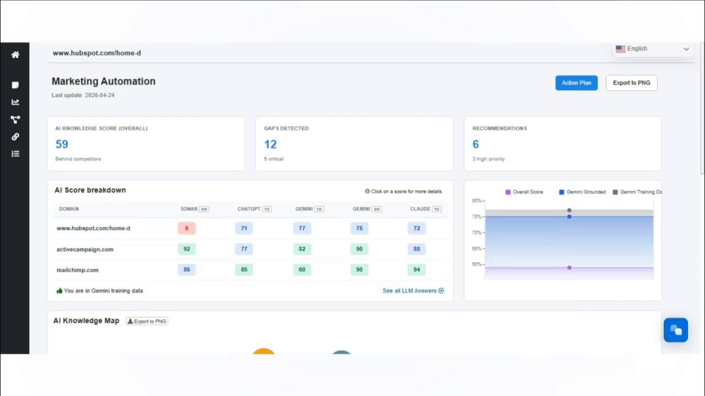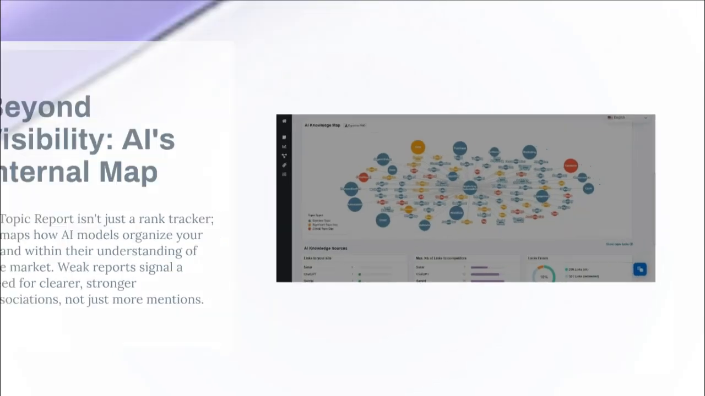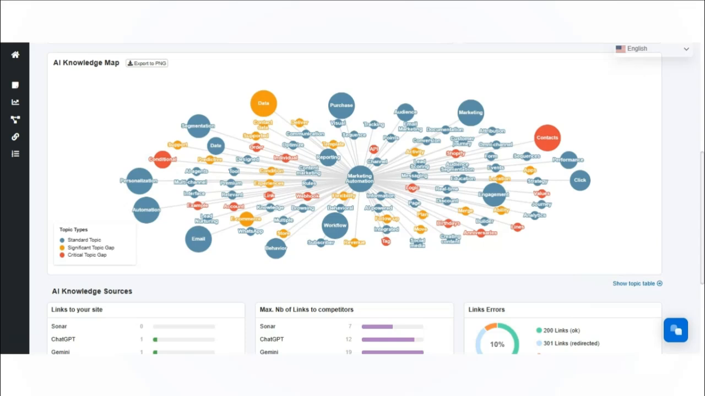Third, topic level strengths and weaknesses. This is where things become actionable. A topic report can help you spot where your brand is underrepresented, underexplained, or simply not strongly linked enough to the topic. For example, HubSpot may be associated with CRM and inbound marketing, but not strongly enough with automated workflows, lead nurturing, behavior-based email sequences, sales automation, customer journey automation.